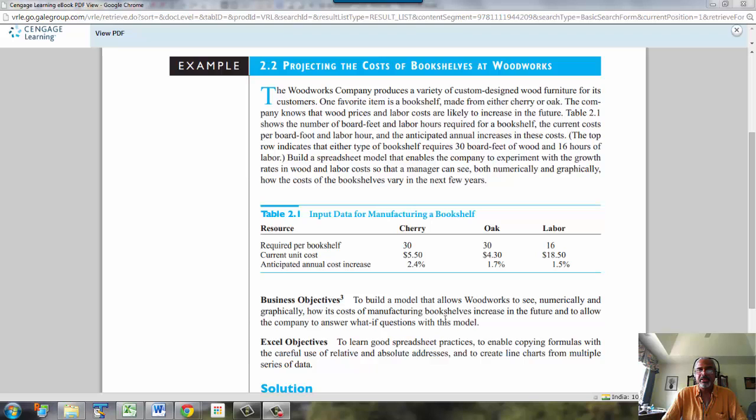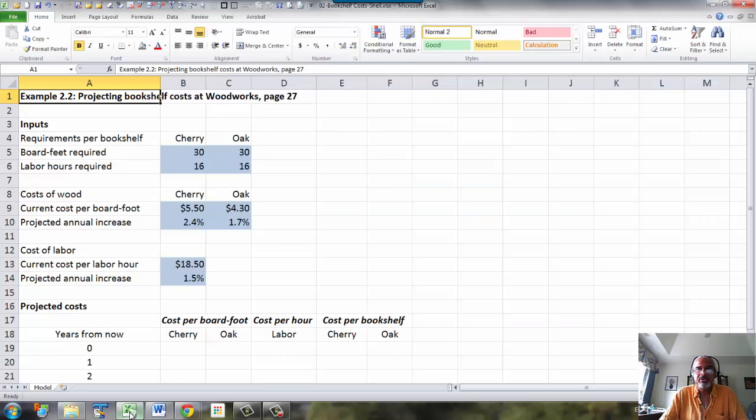Now the current labor cost is $18.50 per hour, and that cost is expected to go up annually at the rate of 1.5%. What we want to do in this example is to build a model that will estimate the cost per bookshelf of each of these two kinds: cost of bookshelf made of cherry, cost of bookshelf made of oak. And also we want to look at what that cost will look like for the next 5, 6 or 7 years if the costs are going to go up per unit at the rate of these percentages.